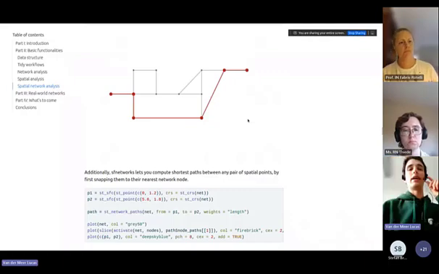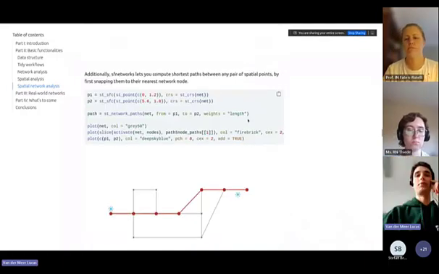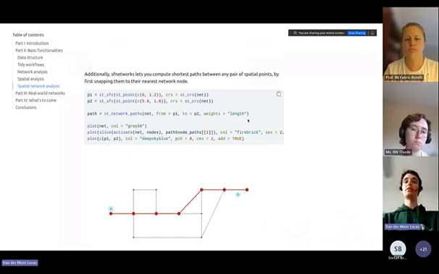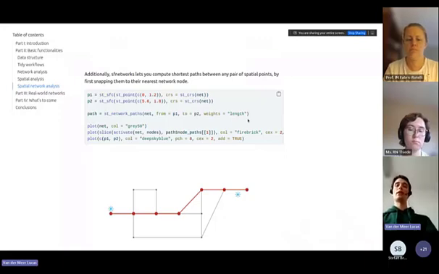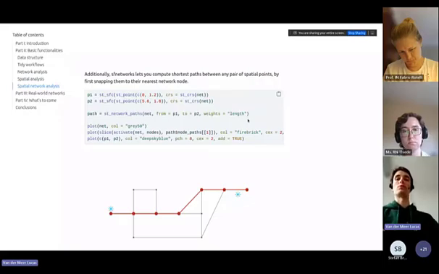Also, what sfnetworks added is that you can compute shortest paths not only between nodes in the sense that you need to reference a node by its index, but between any pair of spatial points. And it will find the nearest node to your point and then compute the shortest path based on that. So you don't always need to know the exact node indices. You can compute shortest paths by referencing different spatial points.